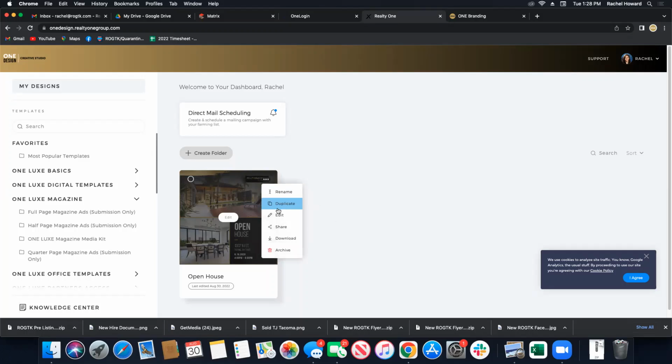Another thing you can do is duplicate the design. So let's say you wanted to keep that open house, but then you also wanted to make a new listing using the same template. Go ahead and duplicate that design and then make your edits to it. I strongly suggest duplicating your designs. That's what I do on Canva.